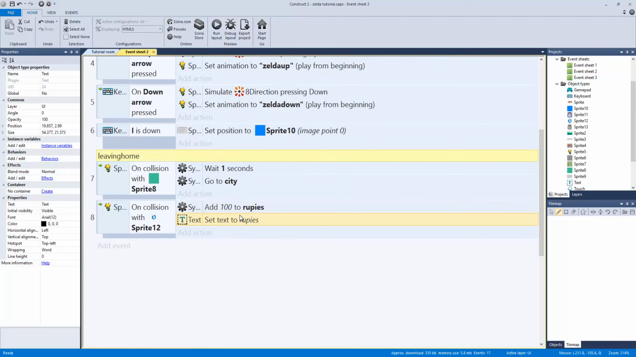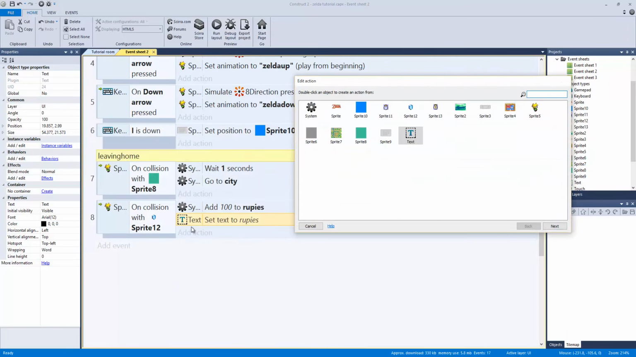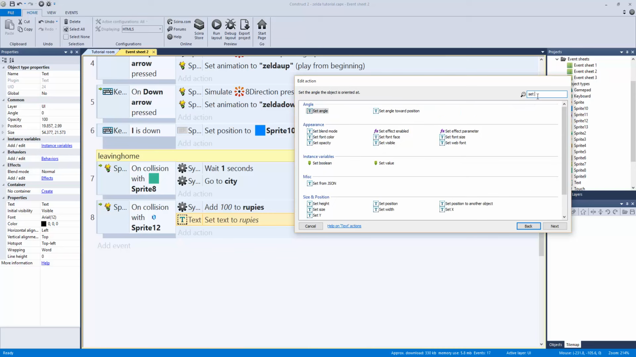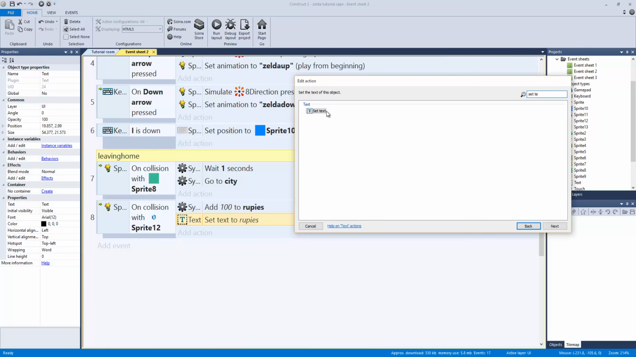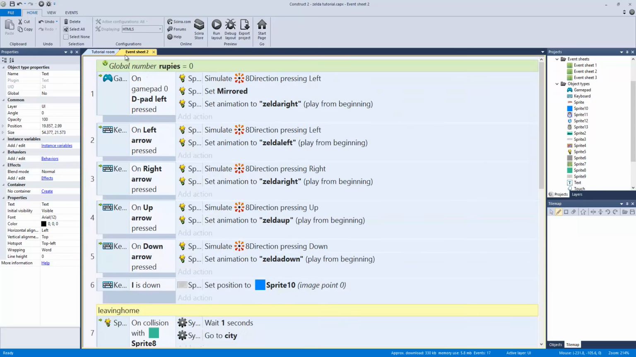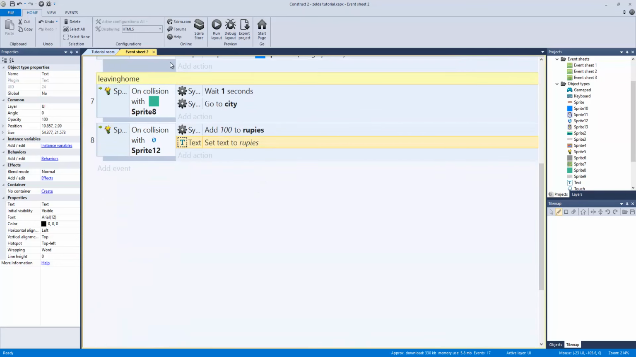And then you're going to click on that text. So you're going to add an action. You're going to click on sprite. You're going to say up here in the text box, set text. And that set text is going to be just type in rupees, whatever the name of your global variable is going to be. And suddenly when you collide with something, it's going to add that amount to rupees.